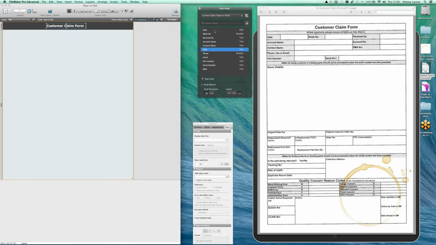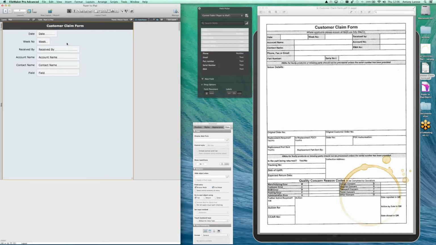Let's have a look on this. So if we got the fields here, we can just grab hold of all of them, and you can see down the bottom you can actually say do you want the field name to come across on the left, do you want it on the top, or do you want it to have no field name, or you can just bring them across horizontally or vertically. So we can just drag those across onto our layout.